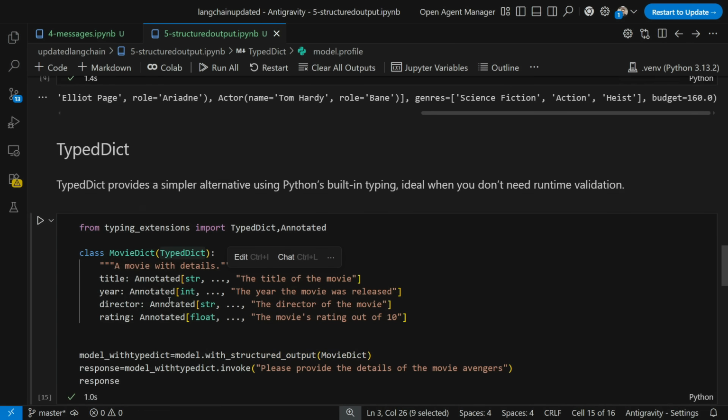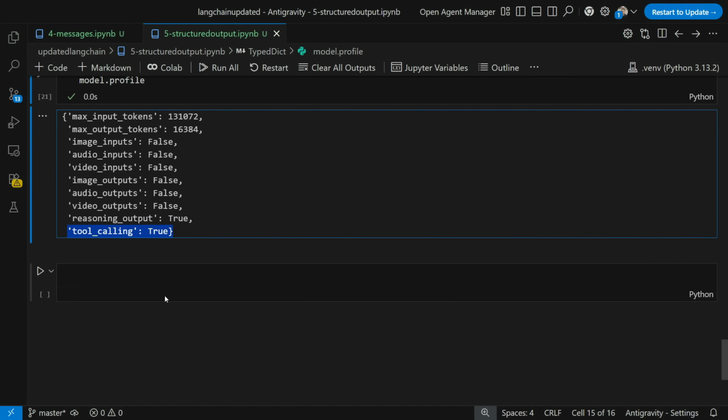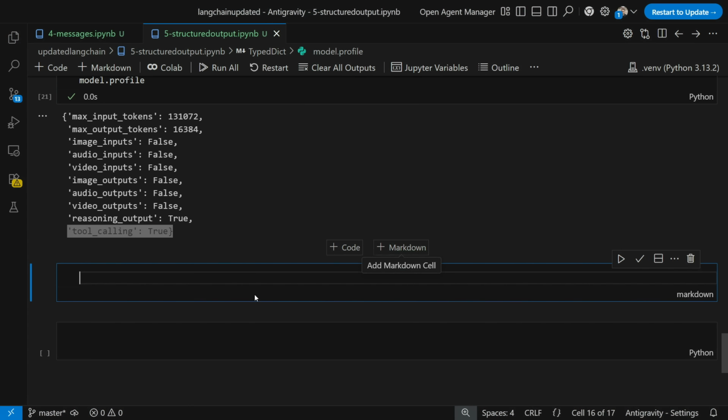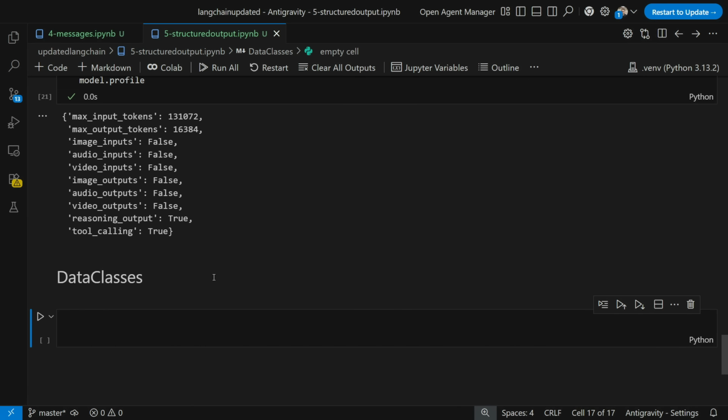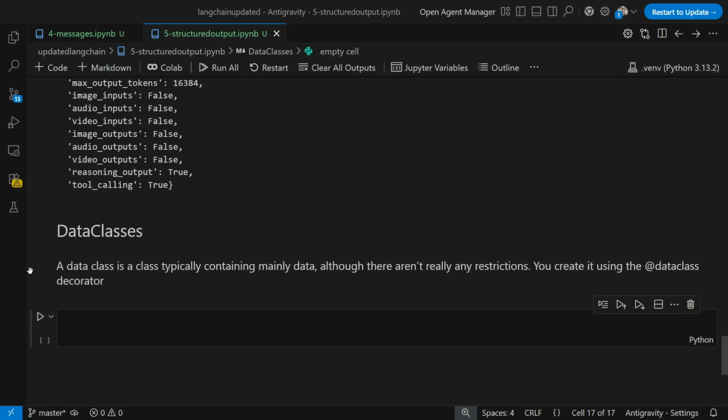Now the next thing that we need to understand is one more way we can apply this kind of schema, which is called data classes. Okay, so now let's go ahead and discuss data classes and how our LLM can create a structured output based on a specific schema with the help of data classes. We'll be discussing that.